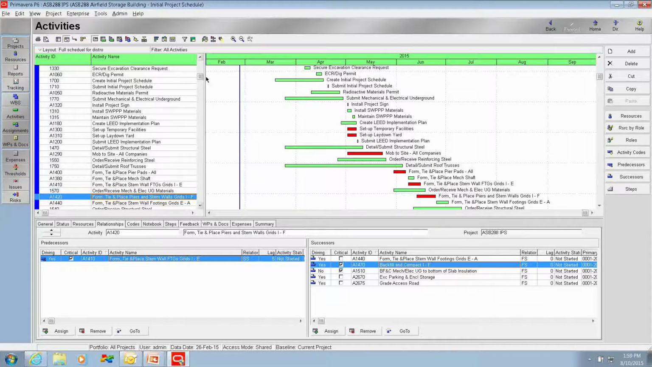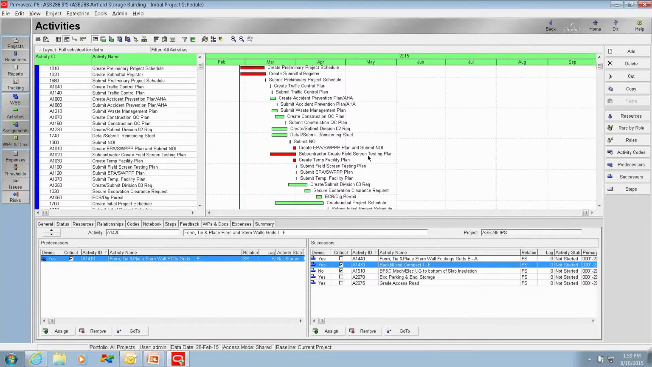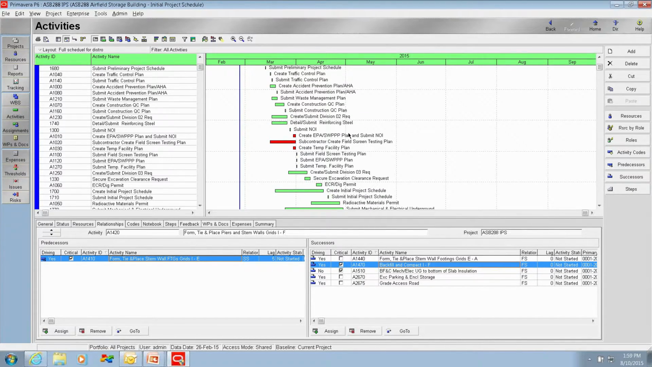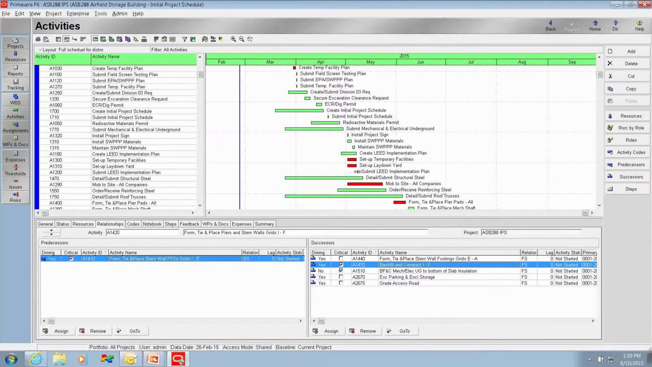Scroll to the top. As you can see, these activities are the responsibility of the prime contractor. I would simply scroll down, looking at my Gantt chart, looking for activities that overlap. For instance, we have two critical path activities overlapping, setting up the temporary facility and setting up the laydown yard. Does the contractor have an adequate number of personnel to be doing these two items simultaneously?